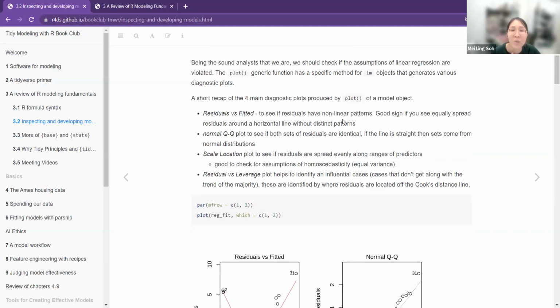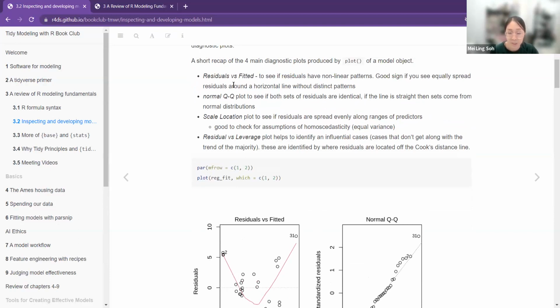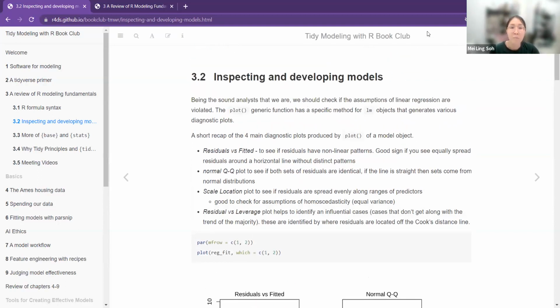So how you can do it is you can use the plot function with the LM to get various diagnostic plots. The four main ones are the residuals versus fitted, the normal QQ plot, the scale location, and the residuals versus leverage. I do this, but I don't use this model as much.